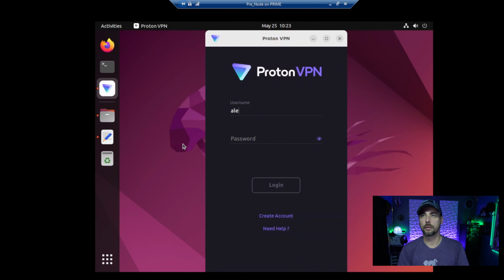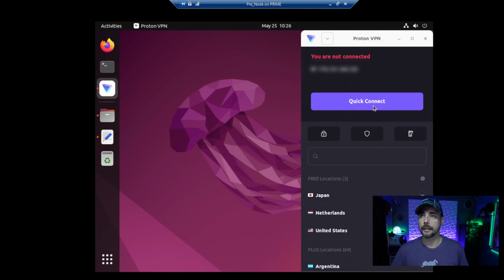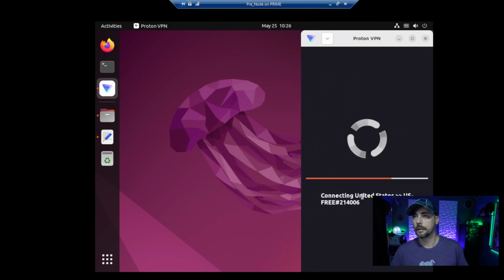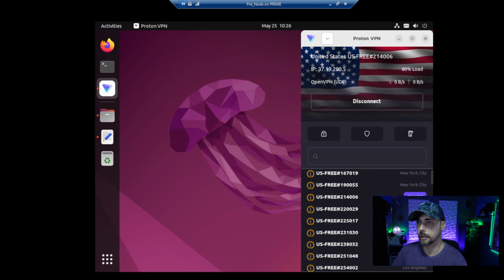Now we open Proton VPN, whoops. And we're gonna sign in here just like you would sign into any account, right? I don't have to teach you how to do that. So we went through and that got all set up. We're gonna go ahead and hit quick connect. Nope, that's not what I wanted to do, but I did it anyway. So it's gonna go ahead and connect to, depending on where you're at, a US-based server. We're connected to Dallas.